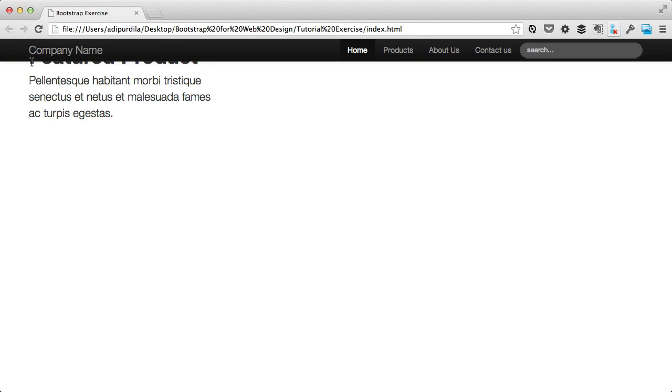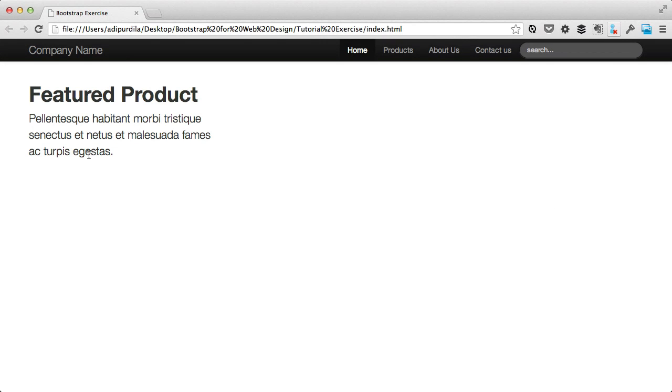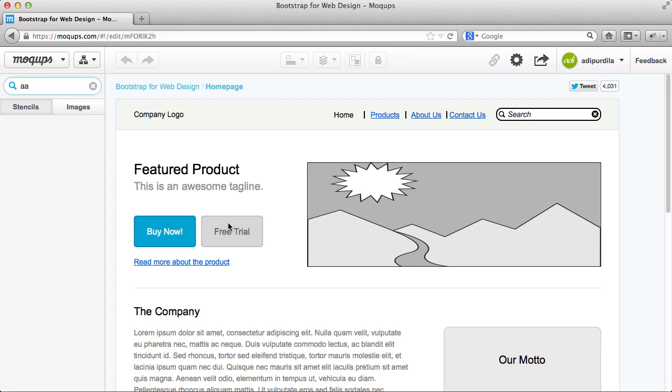Now we do have a slight problem here because when using the navbar-fixed-top, we must account for the 40 pixels behind the navbar. So we must add some padding-top to the body tag. Let's fire up our custom.less file and say body padding-top 5ems, for example. Great, let's move on to the buttons.